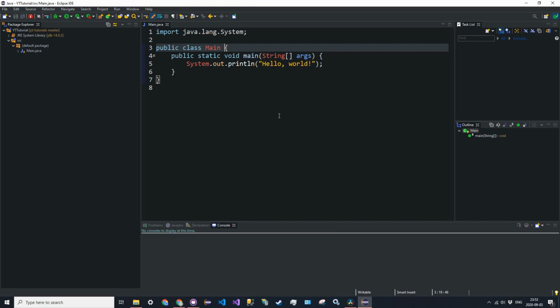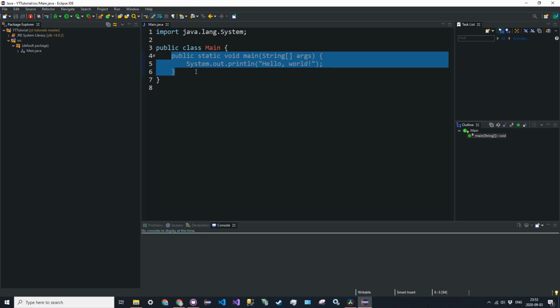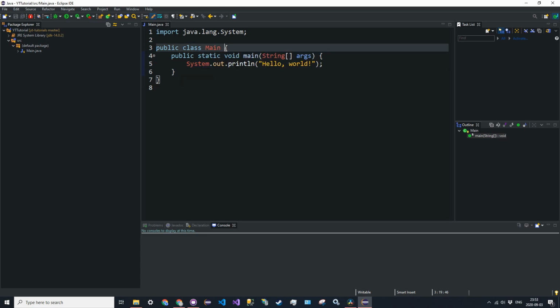A block of code starts with a curly brace and ends with a curly brace. So you see this class here. Everything inside the class is considered a block of code, and it is surrounded by two curly braces. Same thing in the method. Everything inside the method is considered a block of code because it is surrounded by curly braces.